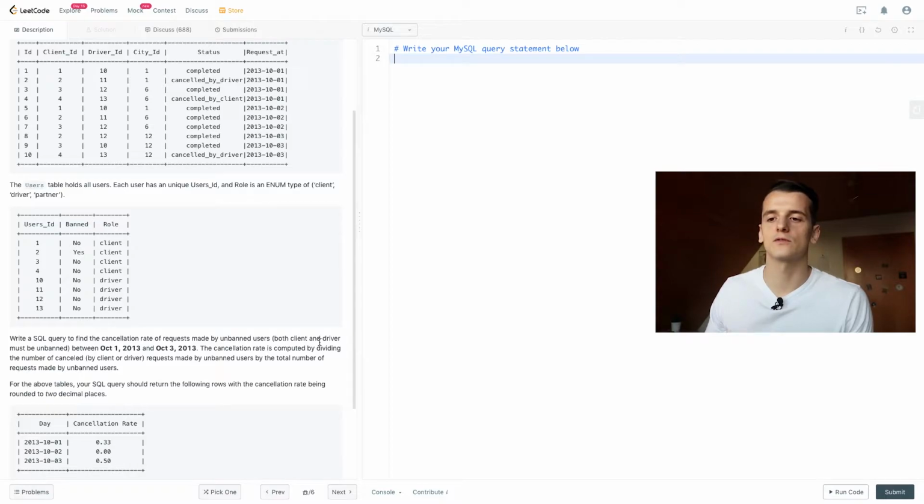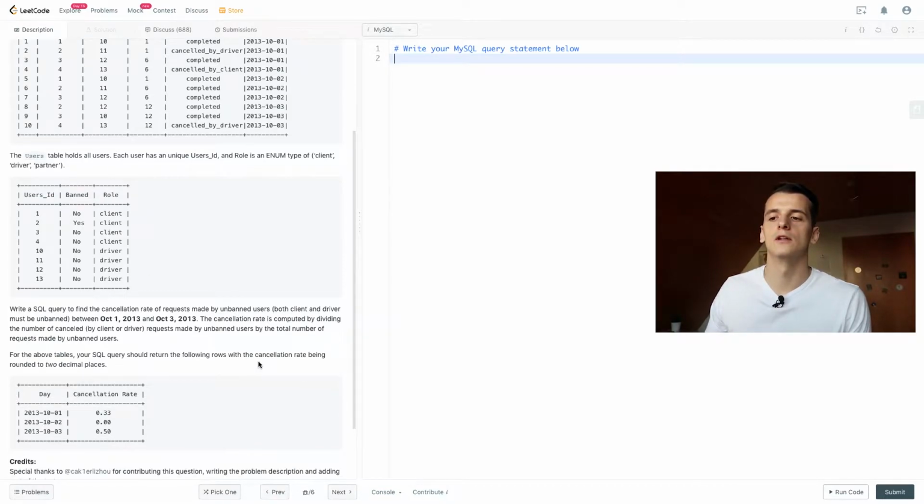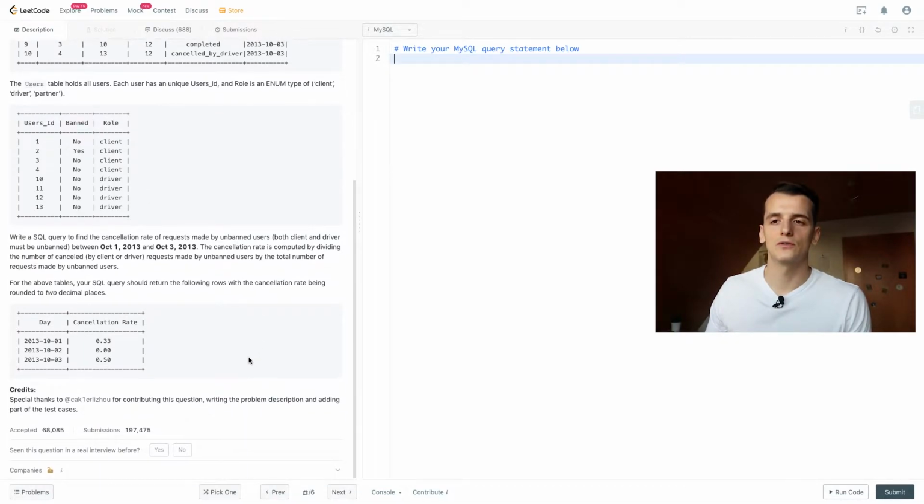For the above tables, your SQL query should return the following rows with the cancellation rate being rounded to 2 decimal places. So just one row per day and the cancellation rate for these 3 dates. And yeah, that's pretty much it.